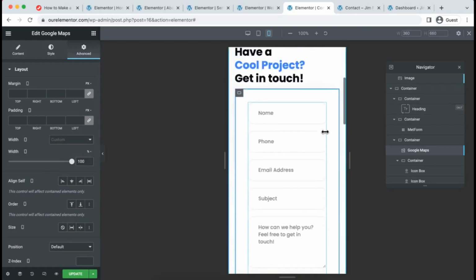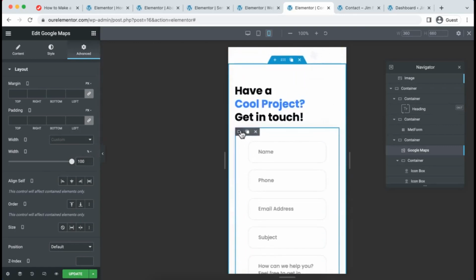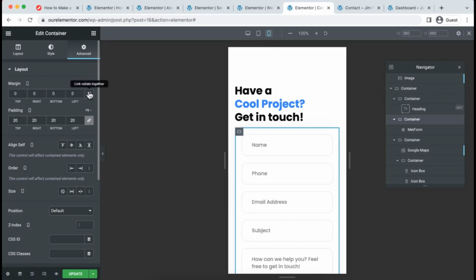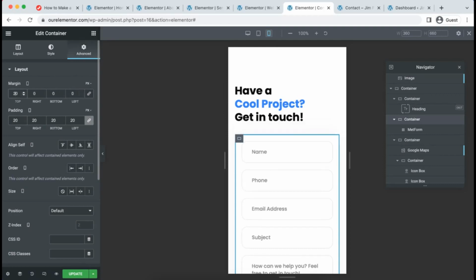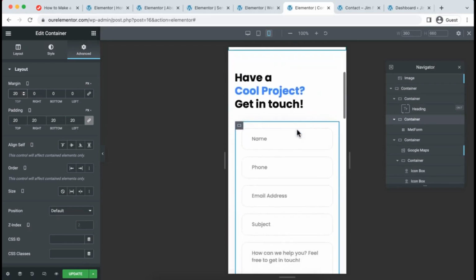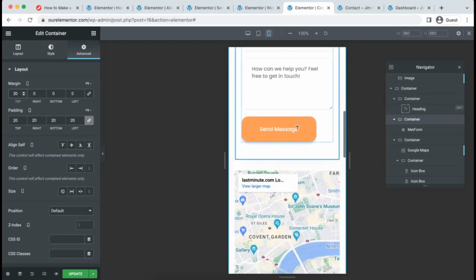So right now have a look here. Also with this container, let's select it. Here from under the advanced tab, I'm giving it padding of 20 pixels. Also let's unlink the margin. Here at the top I'm giving 20 pixels of margin. So first of all, this area is now looking great. This contact form area is looking great on mobile device.